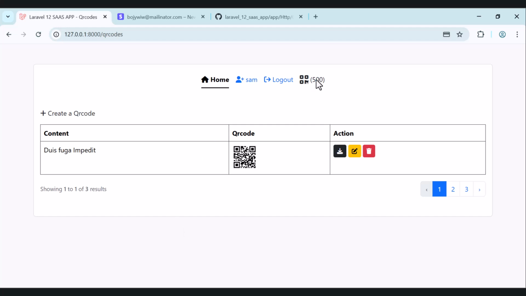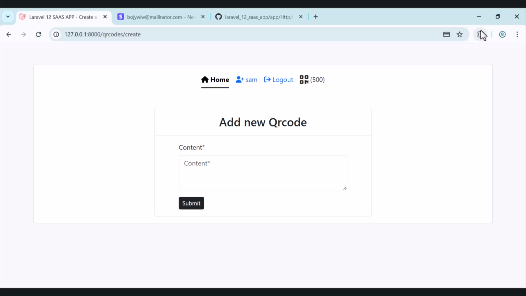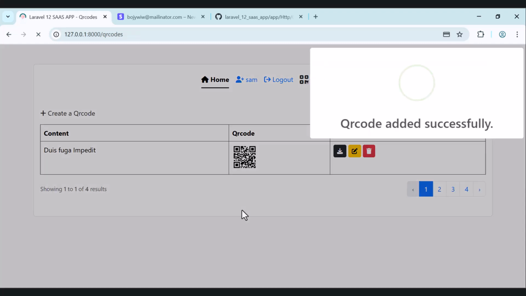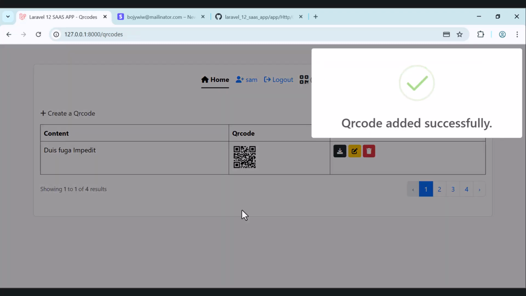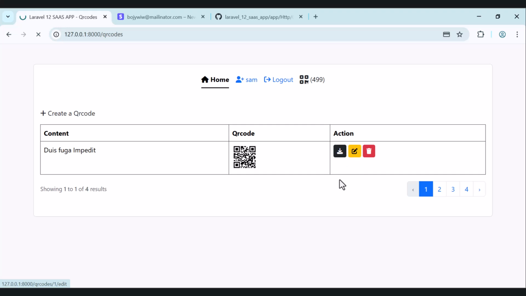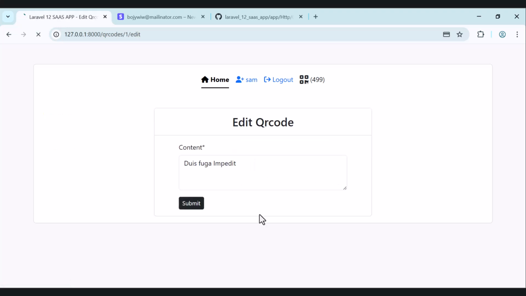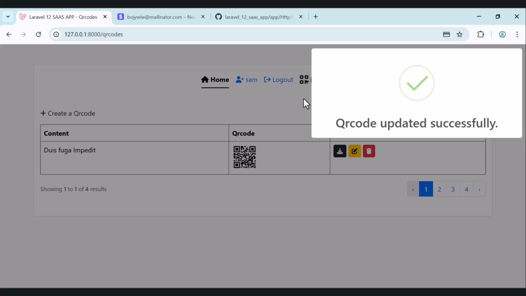And we have here 500 QR codes. So now the user can create a QR code again and edit the QR code. Okay. So let's try to edit this QR code. So now, as you can see, we can edit, and the number of QR codes is decrementing.